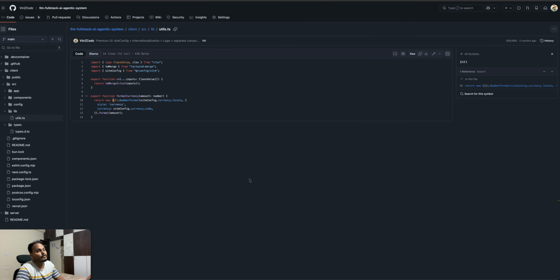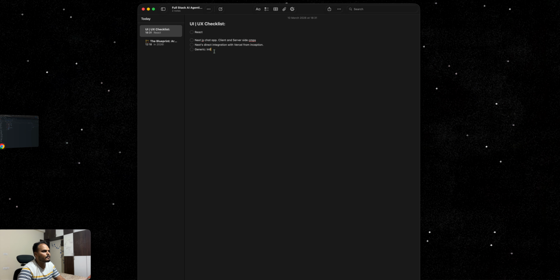The second important thing is to make it as generic as possible. What does generic mean? It should have internationalization, sorry for my pronunciation. That is basically your currency, your language format, your language settings, and all this that comes under internationalization. For that, you can use Intl, which comes as a package.